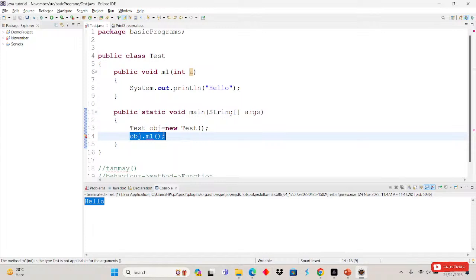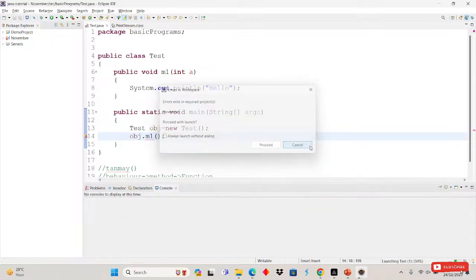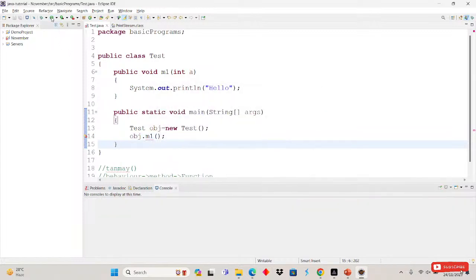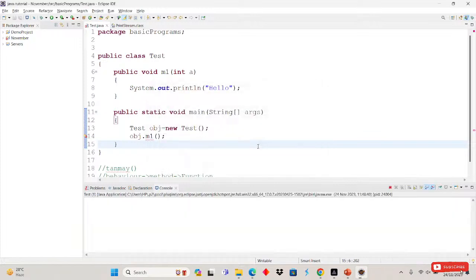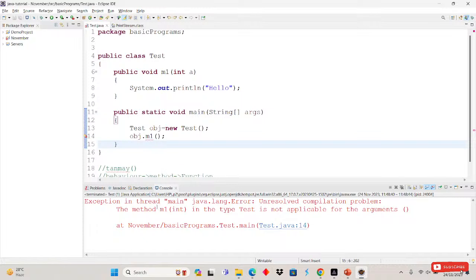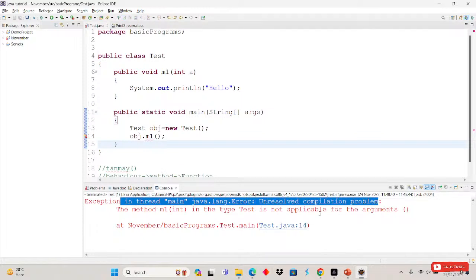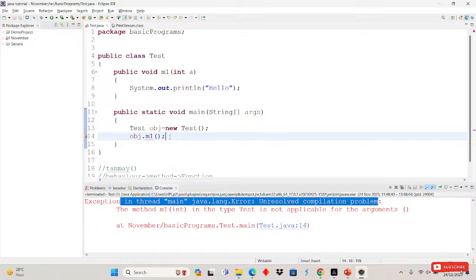After that, if I run this, see, why will it not run? It will give you an error. See, it is giving the error: Exception in thread main, java.lang.Error: Unresolved compilation problem. Why is it giving the error like that? Because the m1 method is there, but inside the m1 method we are writing int a.